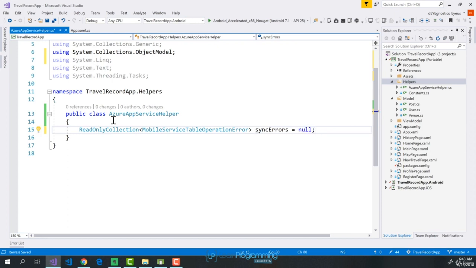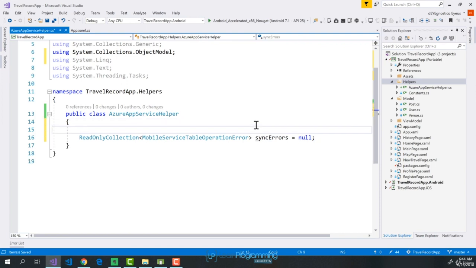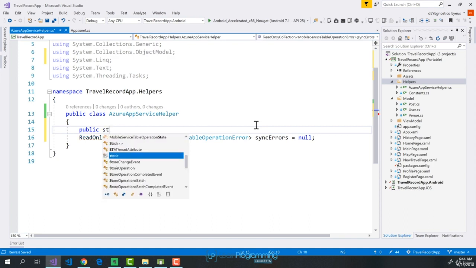Eventually, this will hold any amount of errors that may happen during the syncing, either when we push or when we pull information from the database. So now that we have this, we will be able to perform precisely those pulls and pushes. Now we will need the method that is going to be performing that sync. And actually this variable, the sync errors, could exist within that method. We are not going to be using it outside of it. So we can define this as public. It's going to be static.